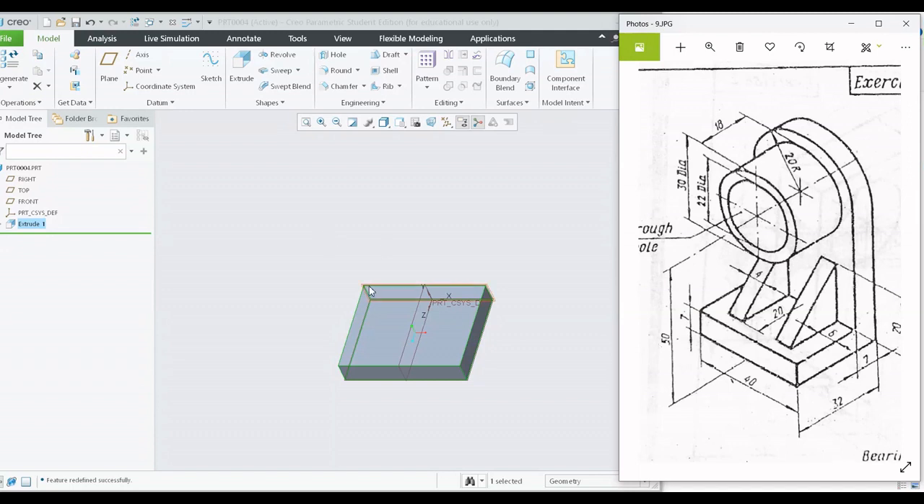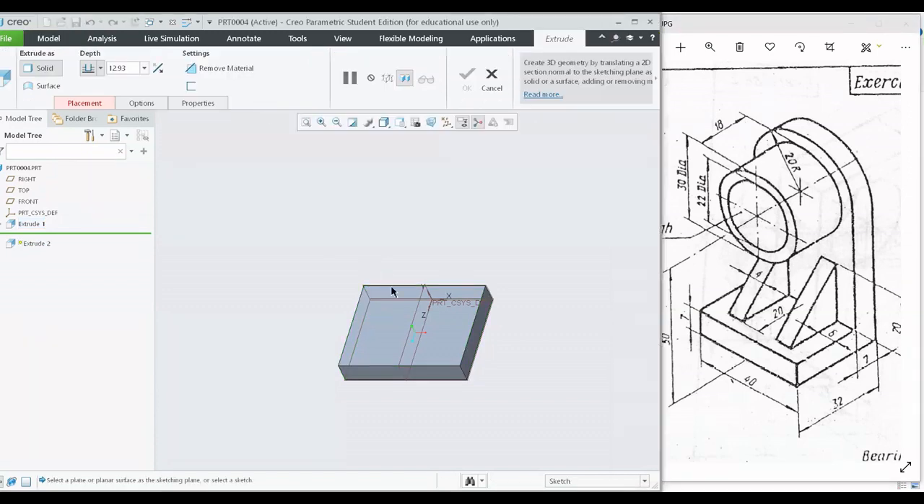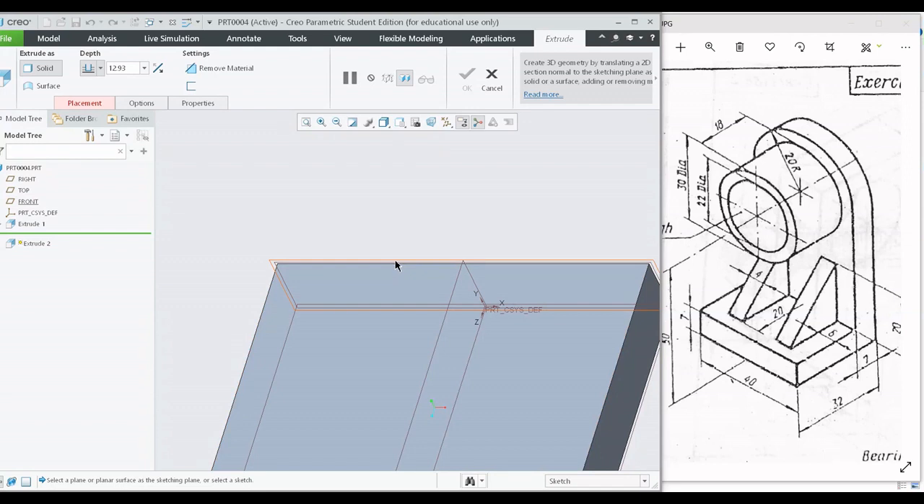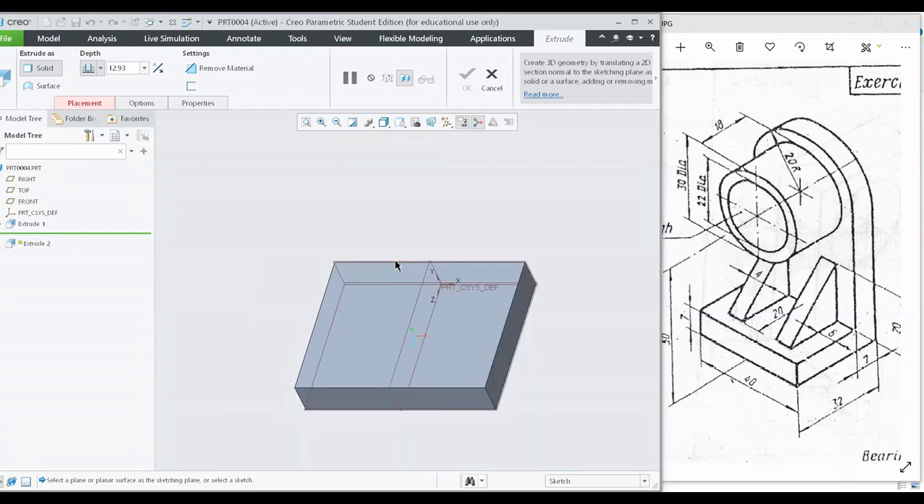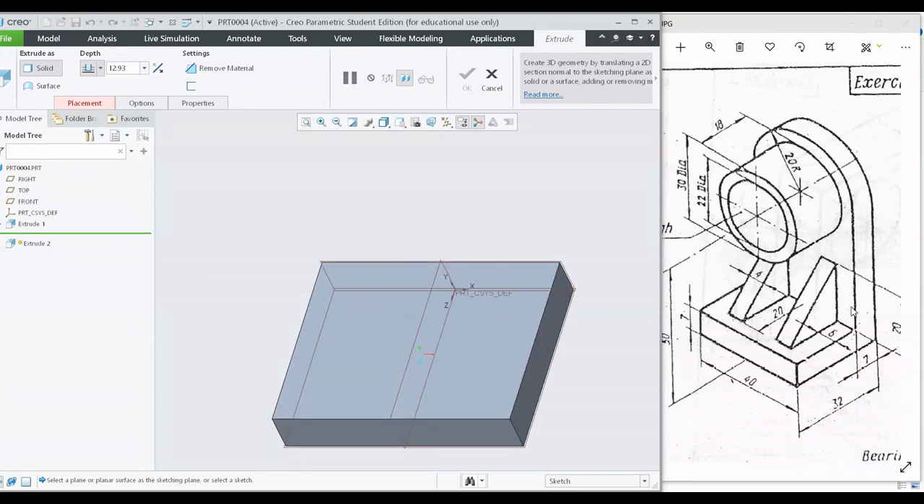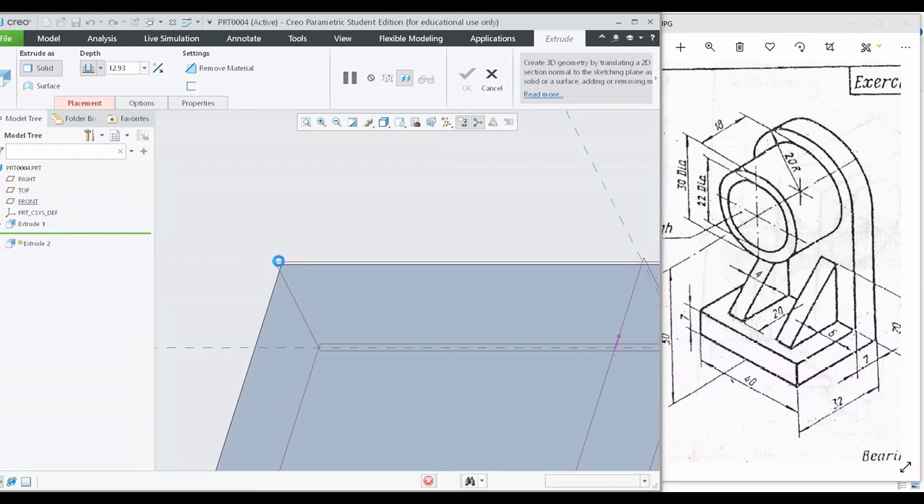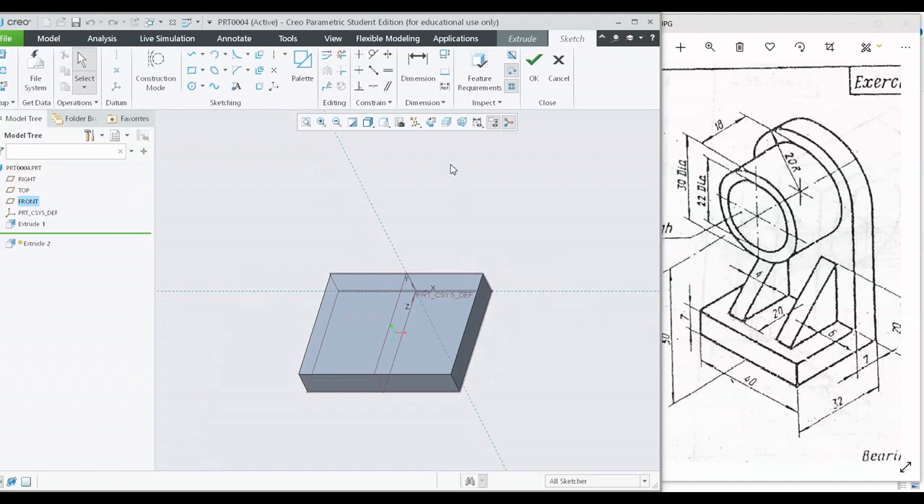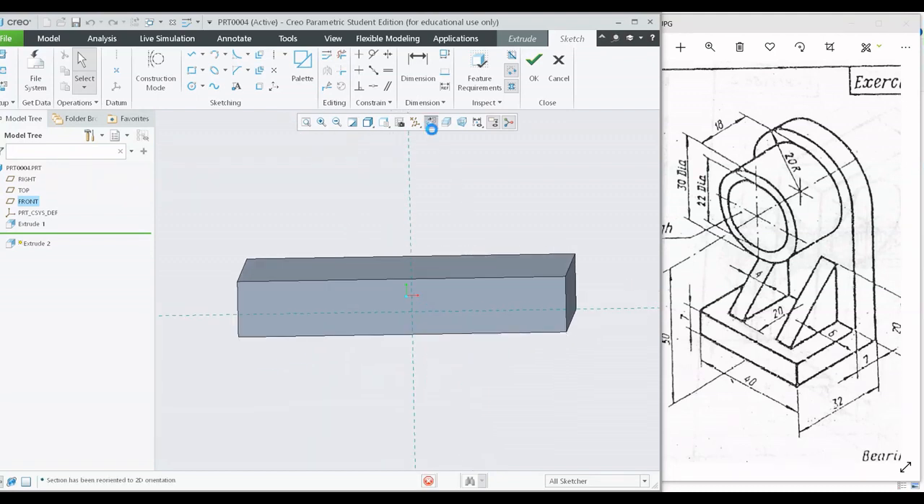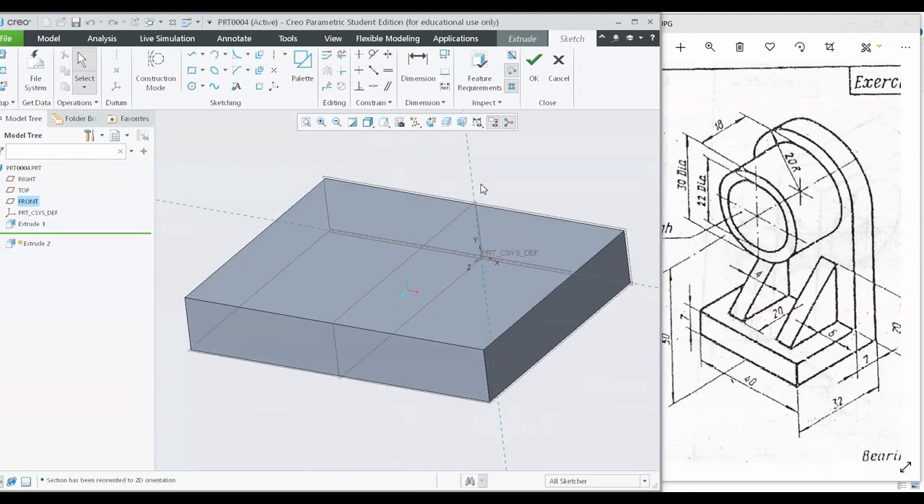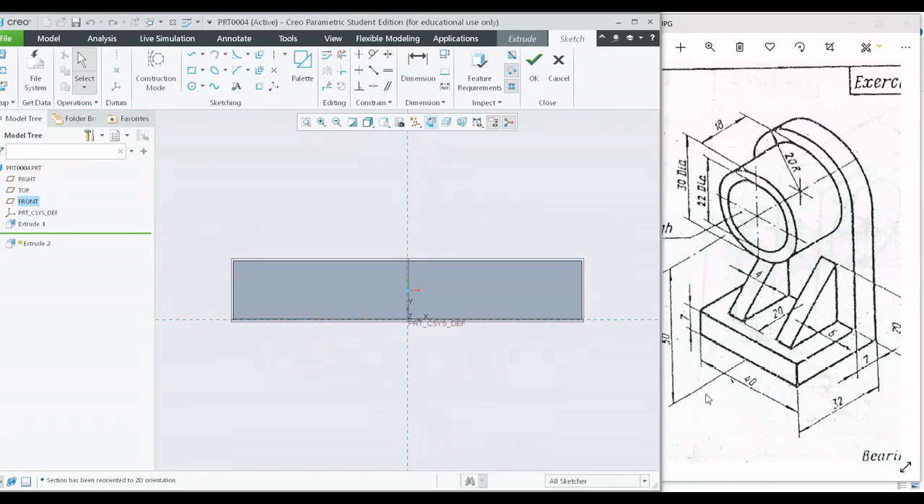So let me just try to work on it by clicking on extrude, and I can either select this particular plane or I can select this surface, but it is more important for me to select this particular plane because the wall is located on the far end, not the near end. So let me zoom in and select this particular plane and align my view. So whatever I'm going to create will be generated on this particular plane.